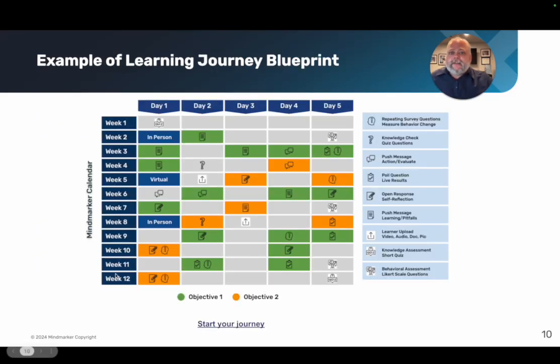Okay, so here's an example of a learning journey blueprint. Learning journey blueprints are built right there in our platform. I created one that was a pretty good use case for one of your coaching programs, maybe a high potential program. Before I jump in, all of these different symbols represent different mind markers. Mind markers are what we refer to as the 30 to 90 second messages that we're sending learners on a scheduled, time-based schedule.